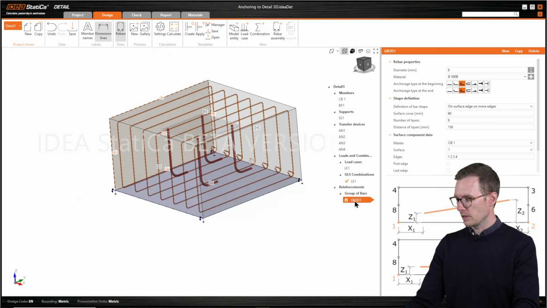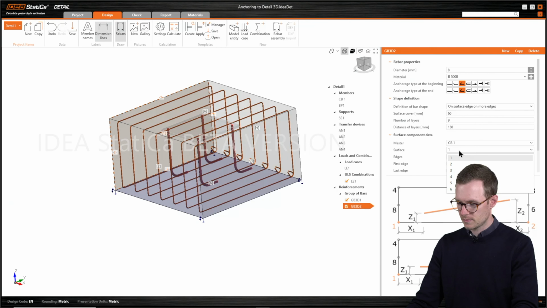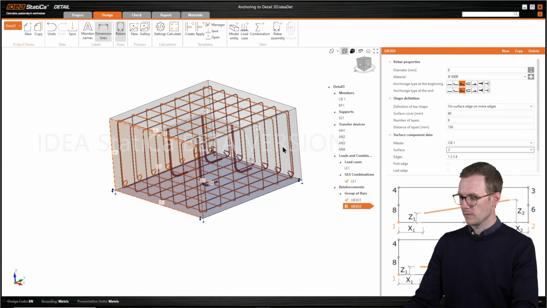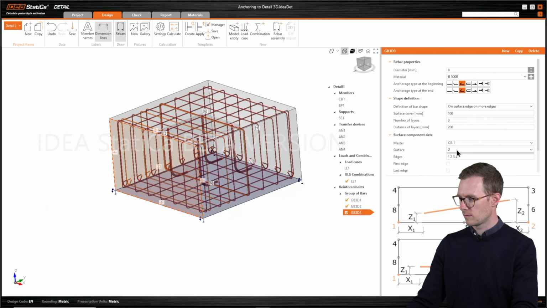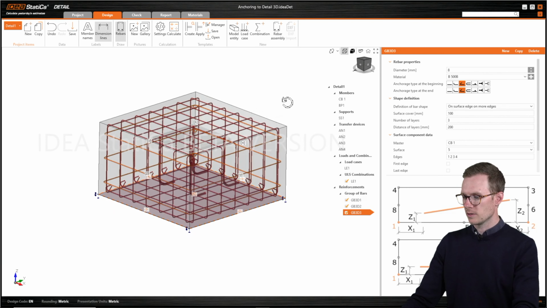And now I can copy this operation, this group of bars, and I can simply just switch out the surface. Now we have it in the other direction. And at last we will finish the third group of bars. We'll copy this, and now we will do it like this, and on edge 5. So now this foundation is finished.